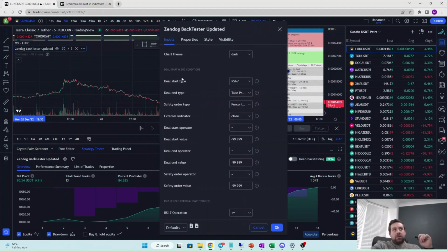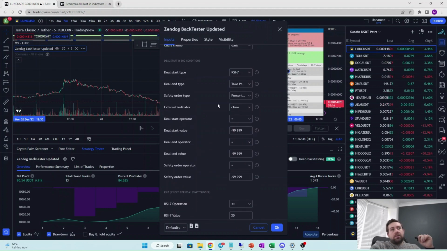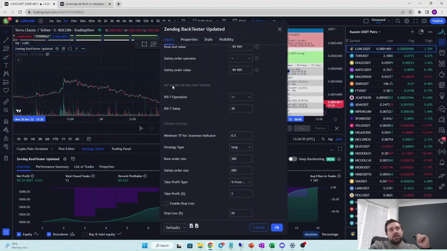We have the deal start and end conditions. So this is what's the condition that I want to open a trade, what's the condition that I want to open a safety order in that deal, and when do I want to end that deal and end that trade. Now, that's all configurable here, and we'll go into how the indicator works with the strategy in just a minute. If you aren't using the indicator with this strategy, then you will have the RSI 7 set as a standard, and what that will mean is that deal start will be looking for a certain RSI 7 value.